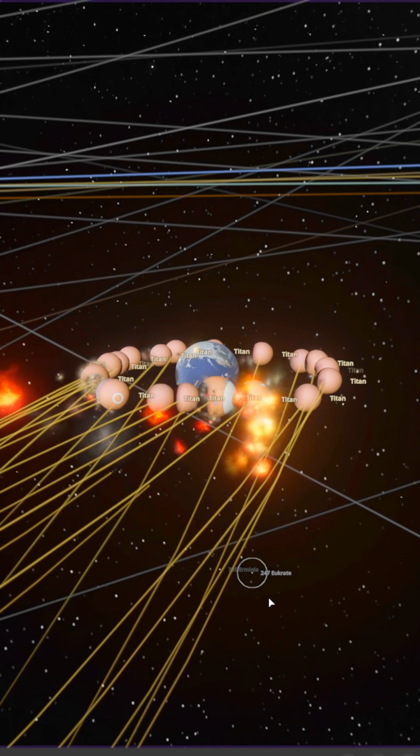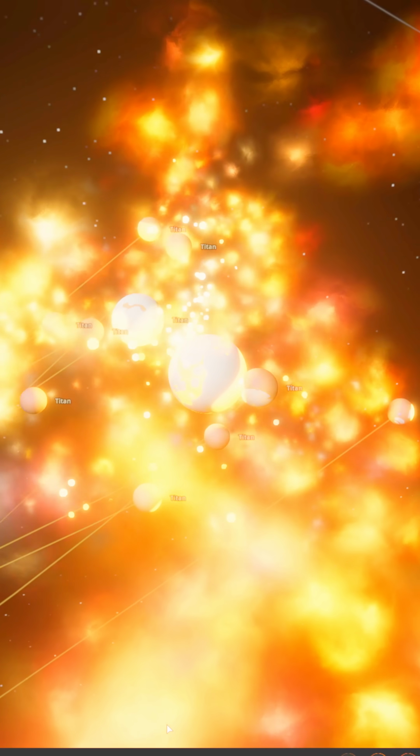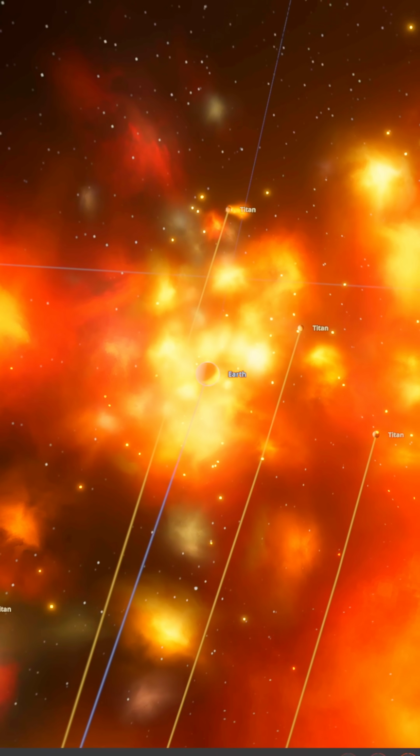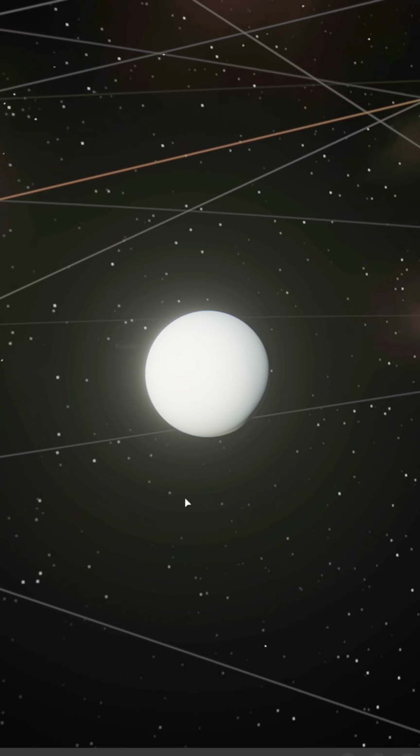So resuming the simulation, we can see the Earth become a giant cloud of fire. We are now a glowing white ball, and we can see once the explosions are done, we still have 3 Titans. Yeah, we're not looking too good, are we?